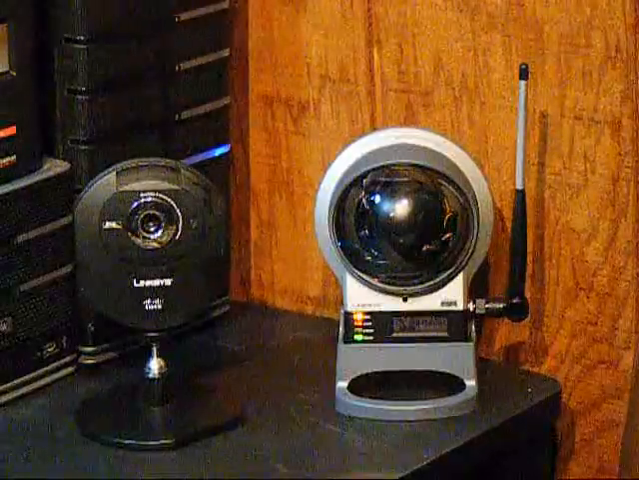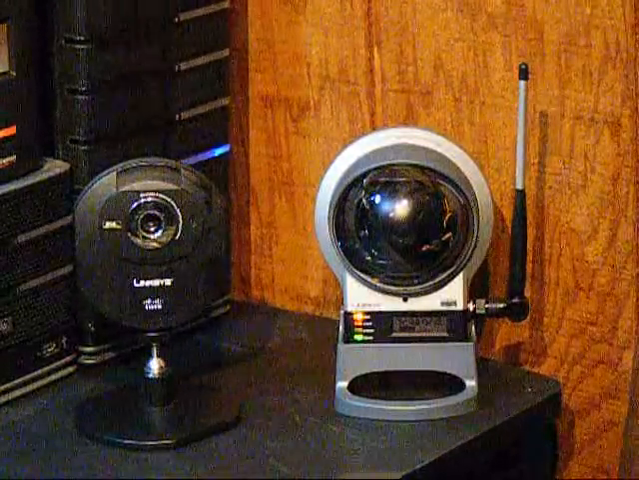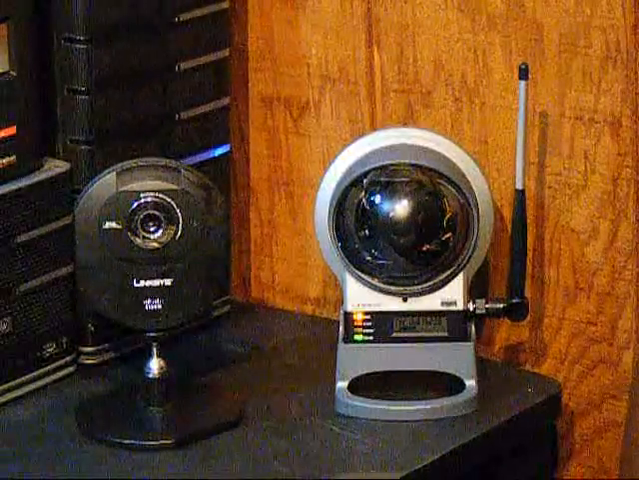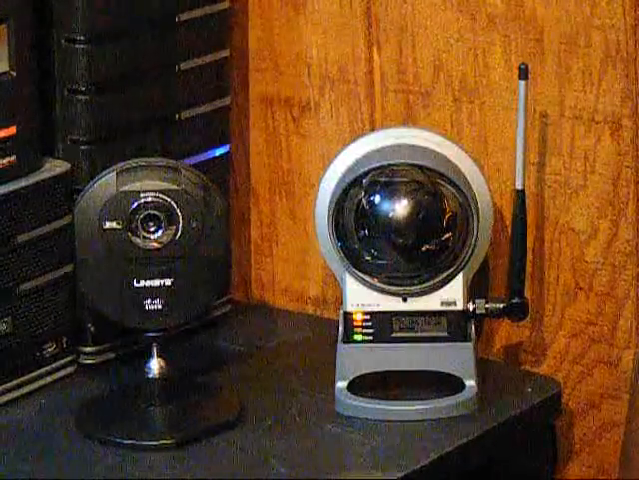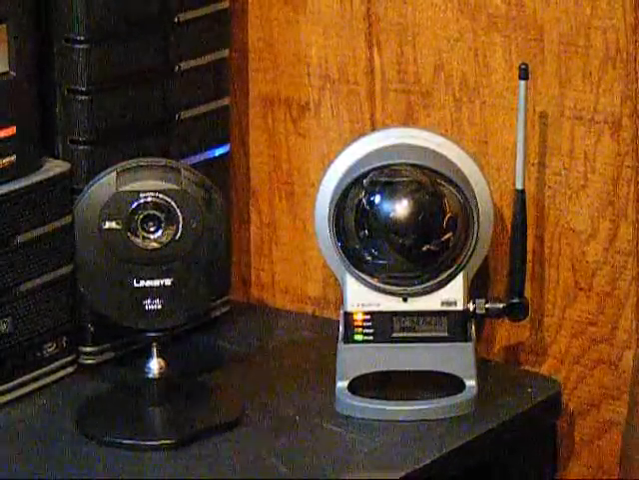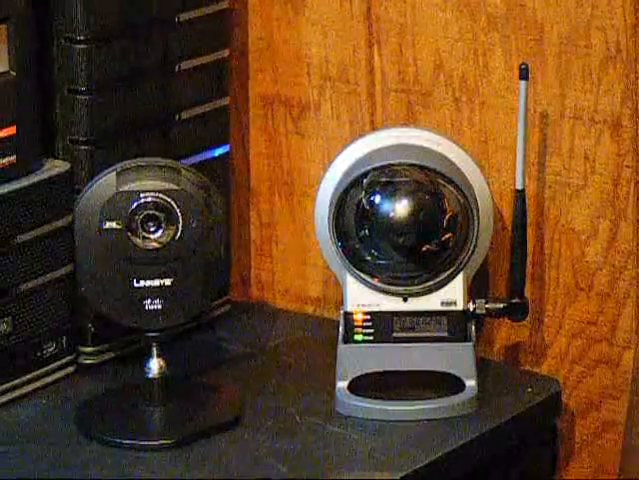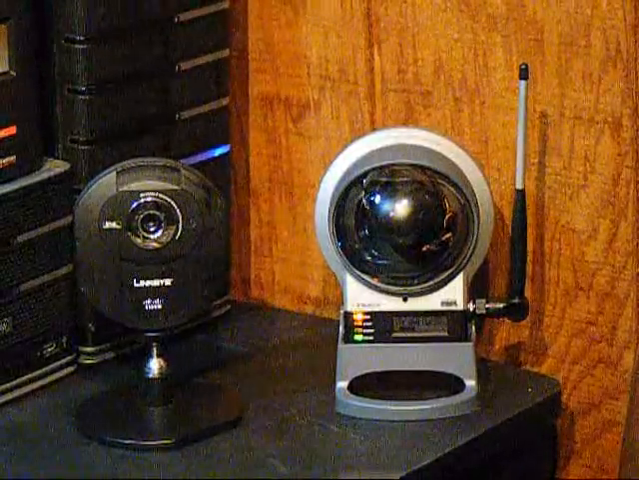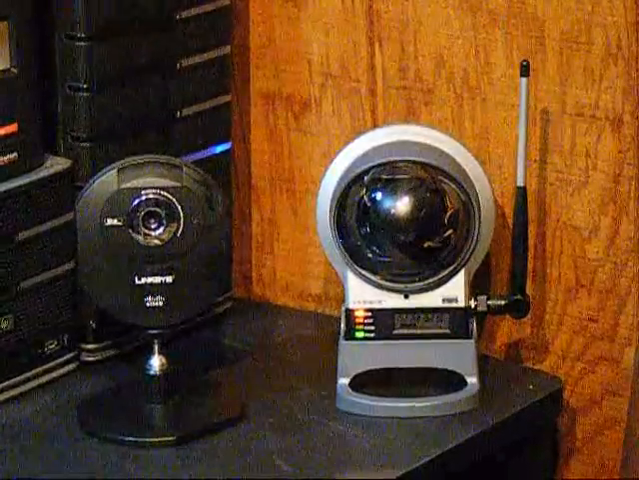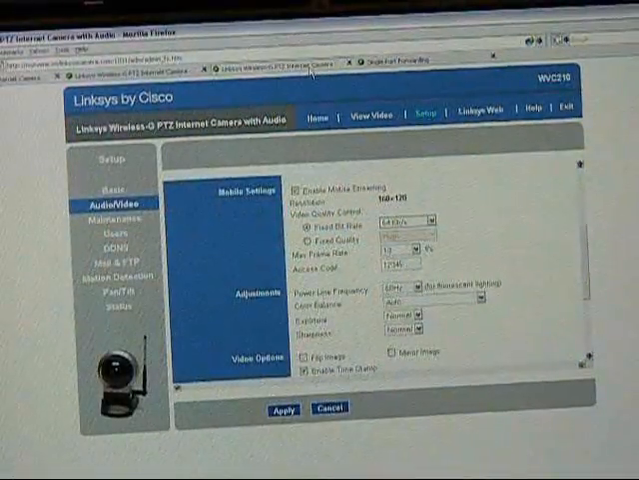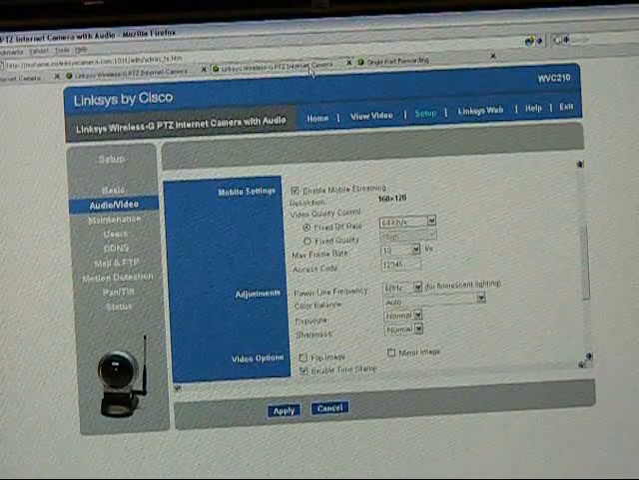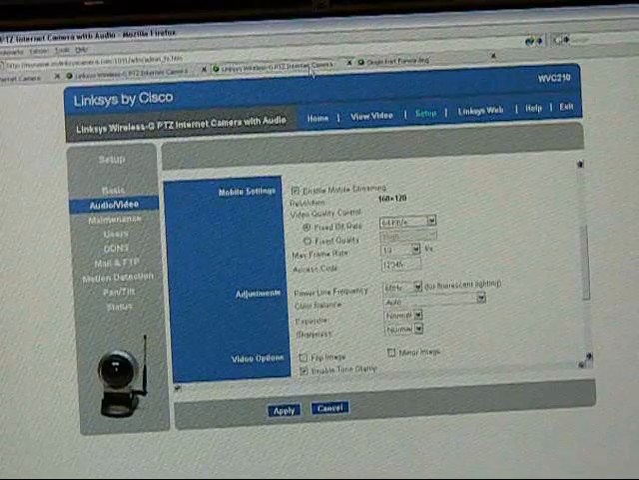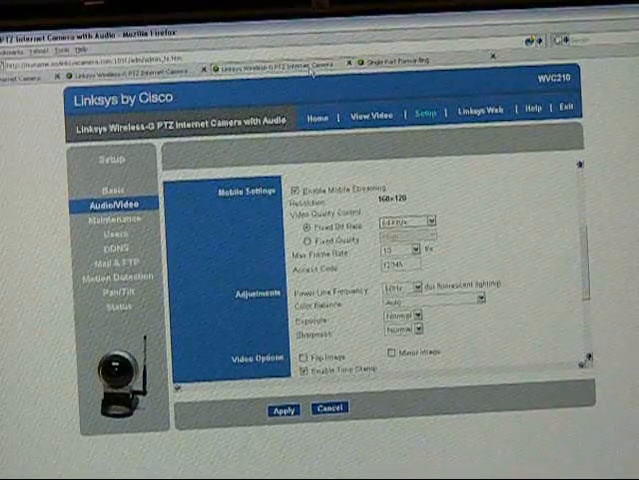Anyway, what we're going to show you today is how you can use your cell phone. Today we're going to be using a Verizon Voyager cell phone, which has RTSP streaming, which is what these cameras can output. And what we're going to do first is go over to our laptop here. We're going to log into the camera to make a few settings to enable the remote streaming.